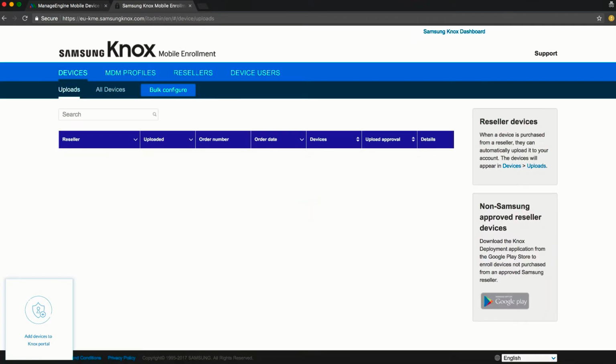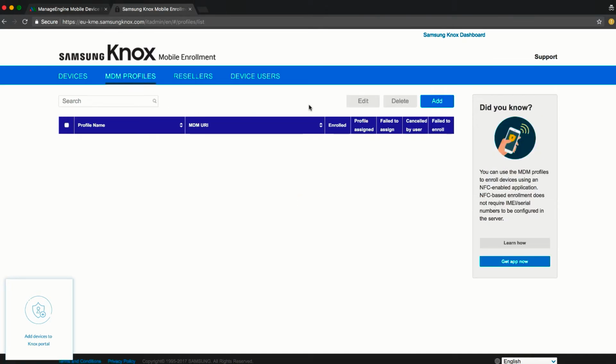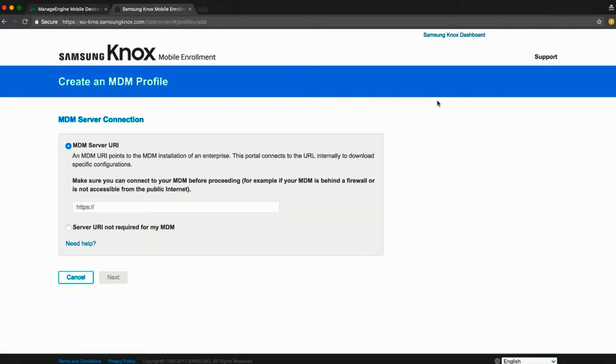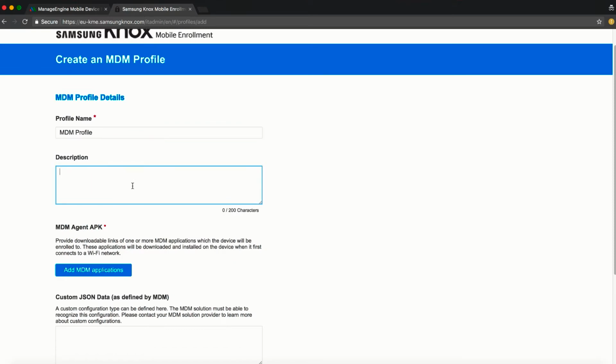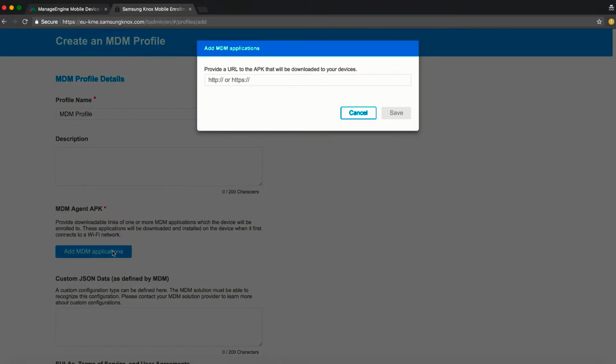After logging in, click on MDM Profiles from the top menu and click on the Add button. Since we are manually adding the MDM server, select Server URI Not Required for My MDM and click on Next. You need to provide a mandatory profile name while the description is optional. Click on the Add MDM Application button.